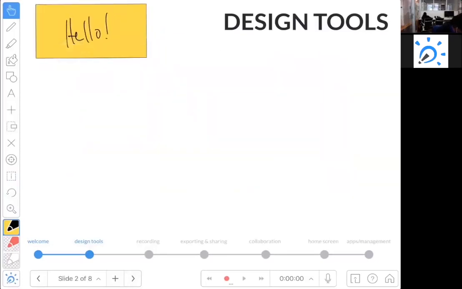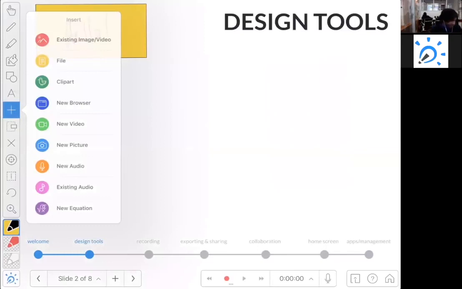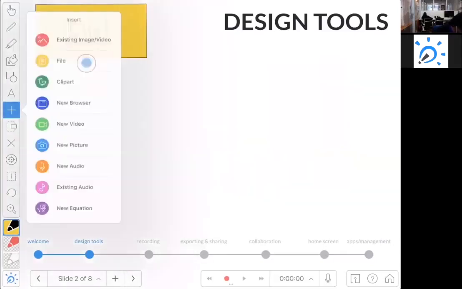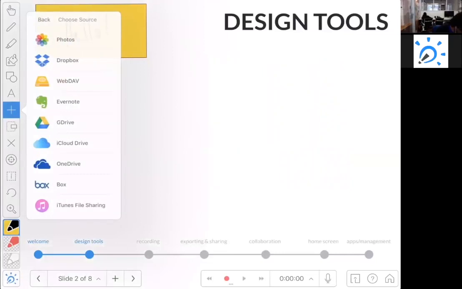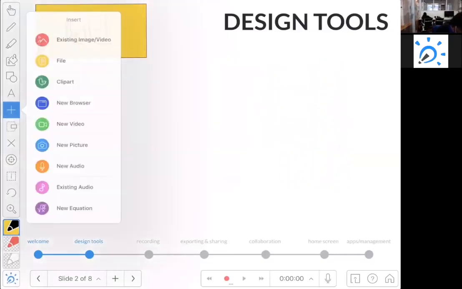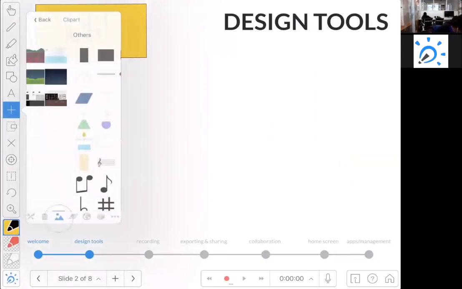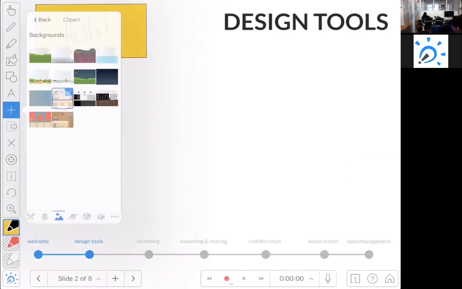So below the text tool, this is where you start to really unlock a bunch of interesting options. I can insert images, I can insert videos, I can insert files from any type of destination or import source. I can import clip art. This is actually pretty new, and this is all on all platforms. And I'll insert a background here.